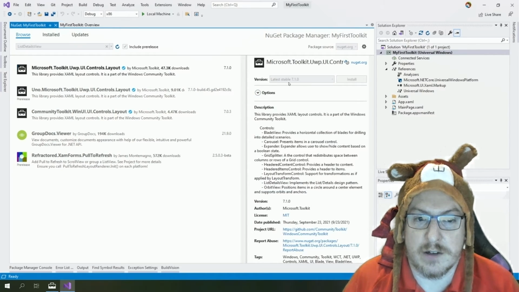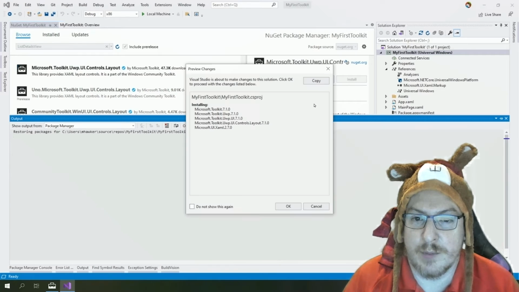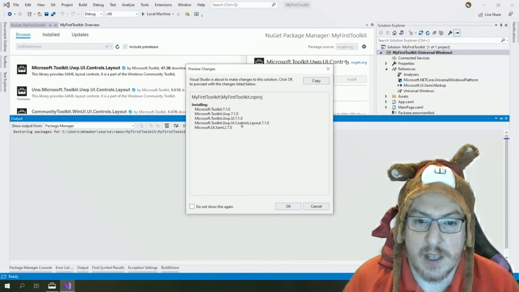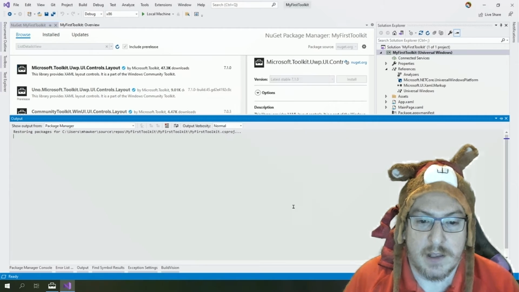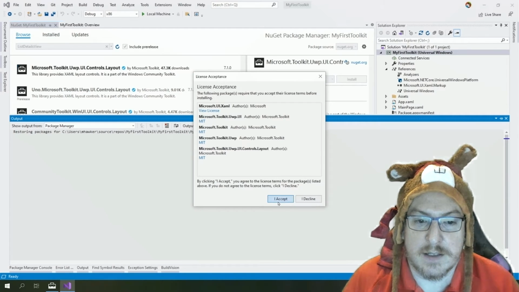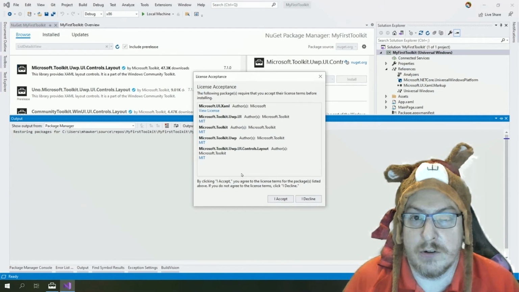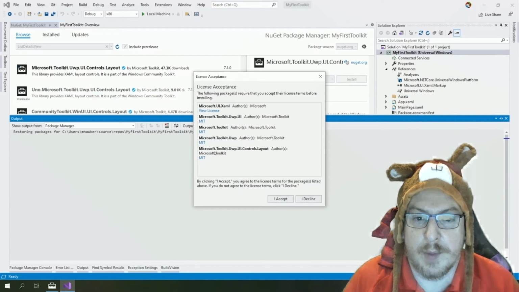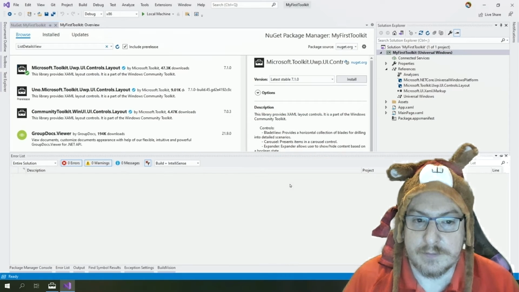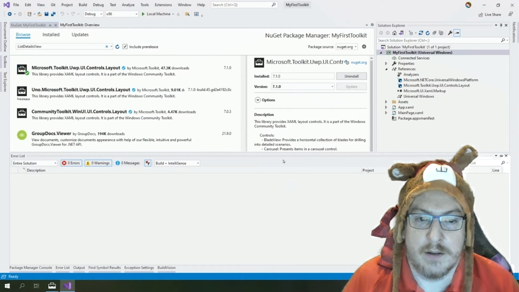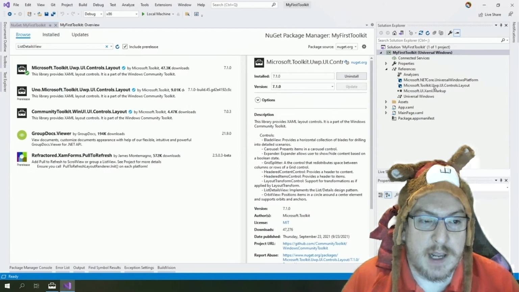I'm going to click Install. The latest stable package here, 7.1, is what we have currently. It's going to tell us about dependencies that we're including. You can see also that we get the WinUI package here as well, Microsoft.ui.xaml. And then it's going to tell us about our licenses. All of our code in the toolkit is open source on GitHub under the MIT license, so we will accept that here. And so now you can see we have the toolkit reference underneath our references here.